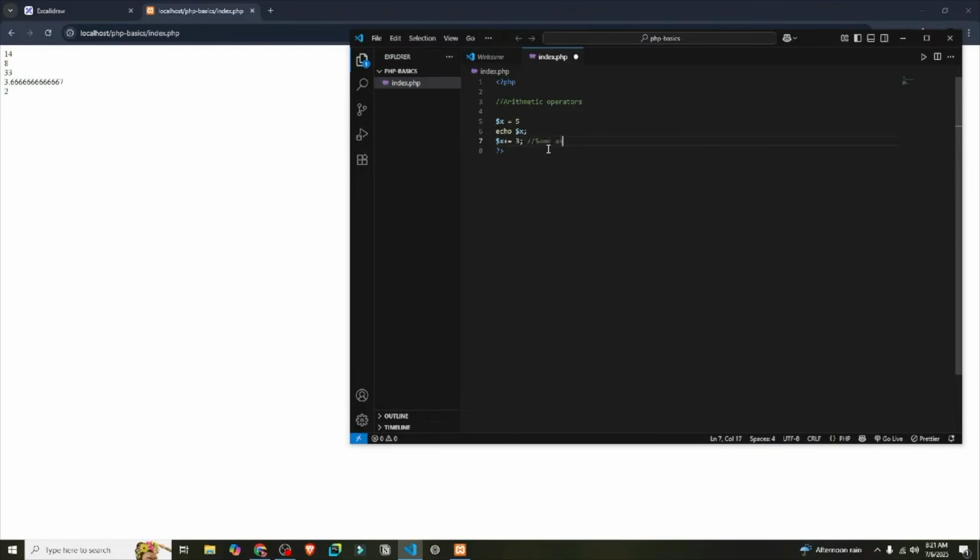So it is essentially the same as doing $x = $x + 3. So it's like updating the value of the variable. Now, before I explain the other assignment operators, let's save this and see our changes. Let's use echo for our variable once again. So $x. Now save this and we'll reload.